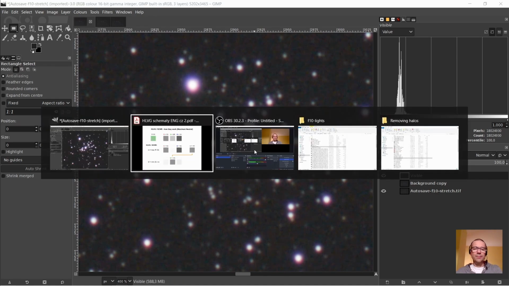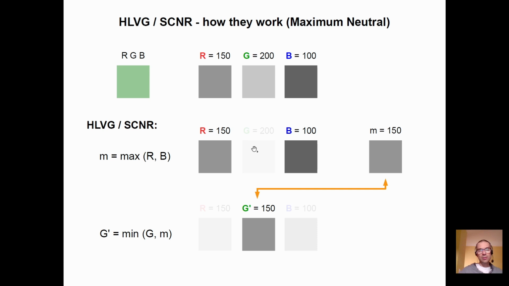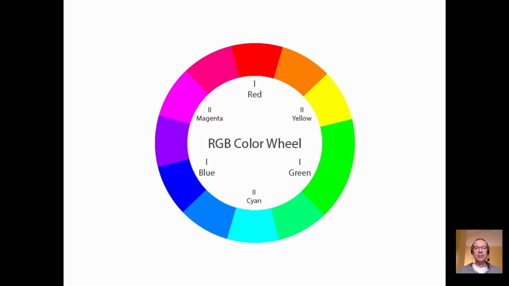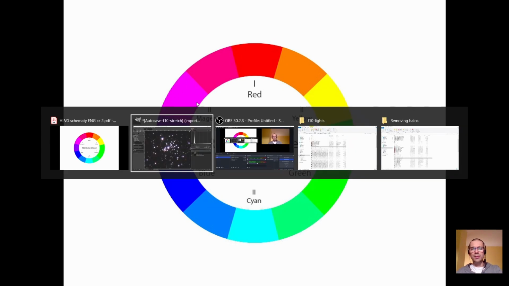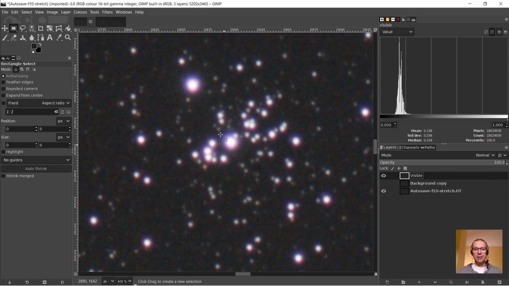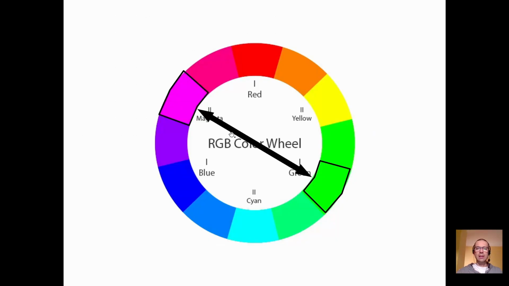Now going back for a moment to our presentation. We know already how to reduce green, but if we look at the RGB color wheel, here is magenta, the color of purple fringes. It turns out that magenta in the RGB color wheel is exactly opposite to green. What it means is that if we invert the colors of the image, if we make a color negative, then the magenta fringes will become green. And we already know how to remove too much green.